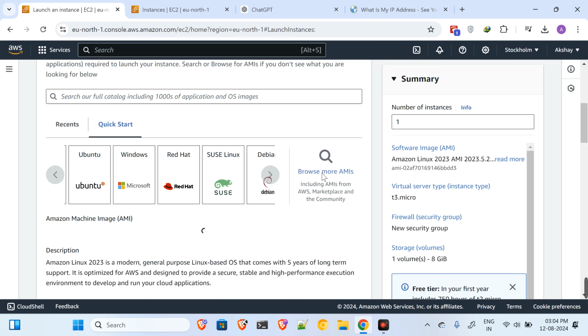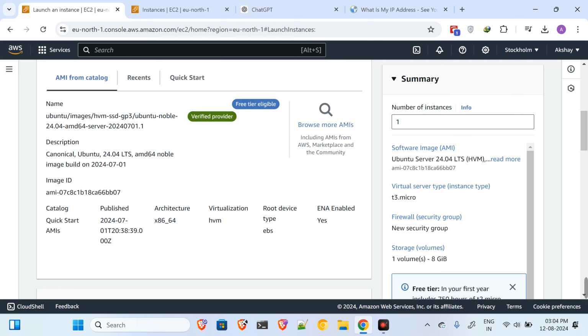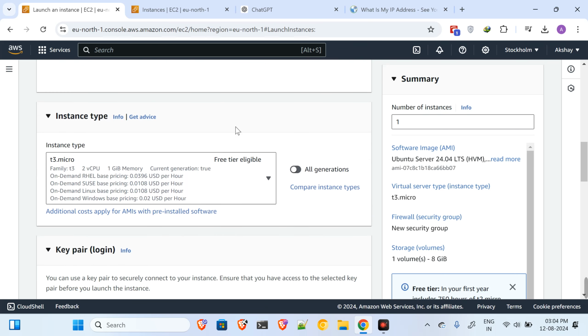Let's just wait for a while, it is loading. After that it will give you the details of what you have selected, like the description over here, and the name and everything. So just come down below.